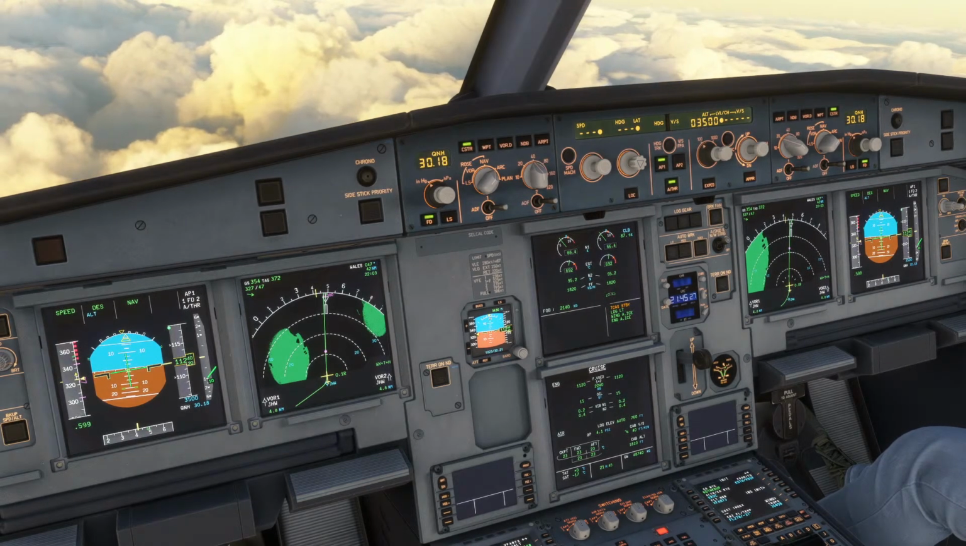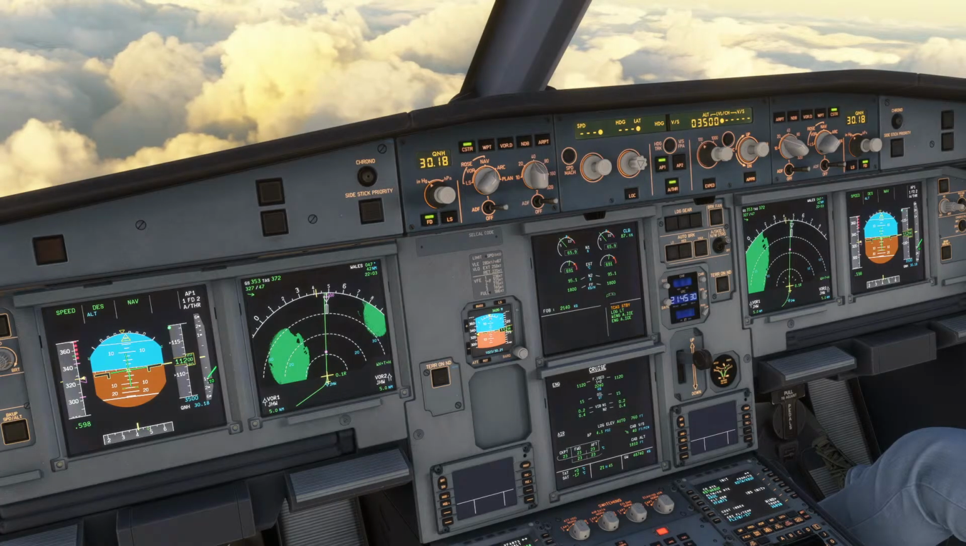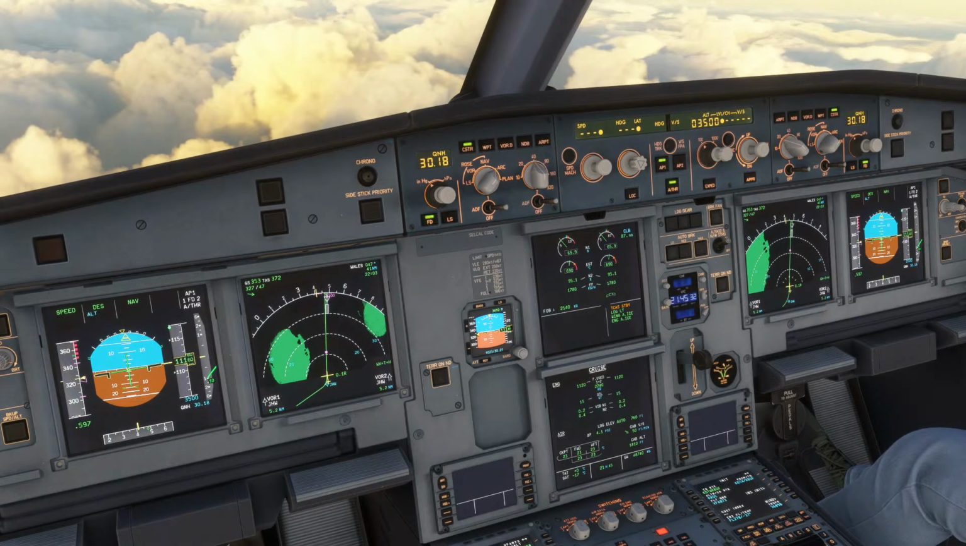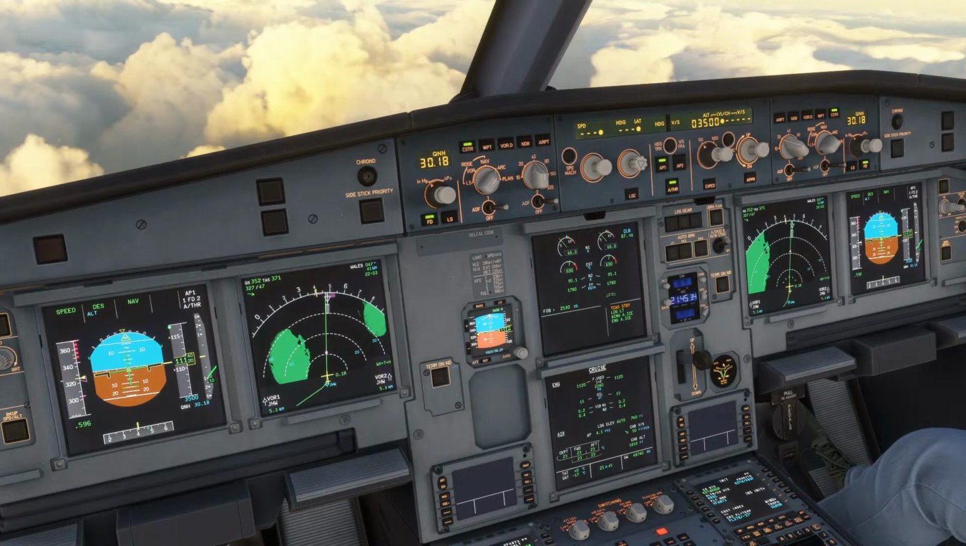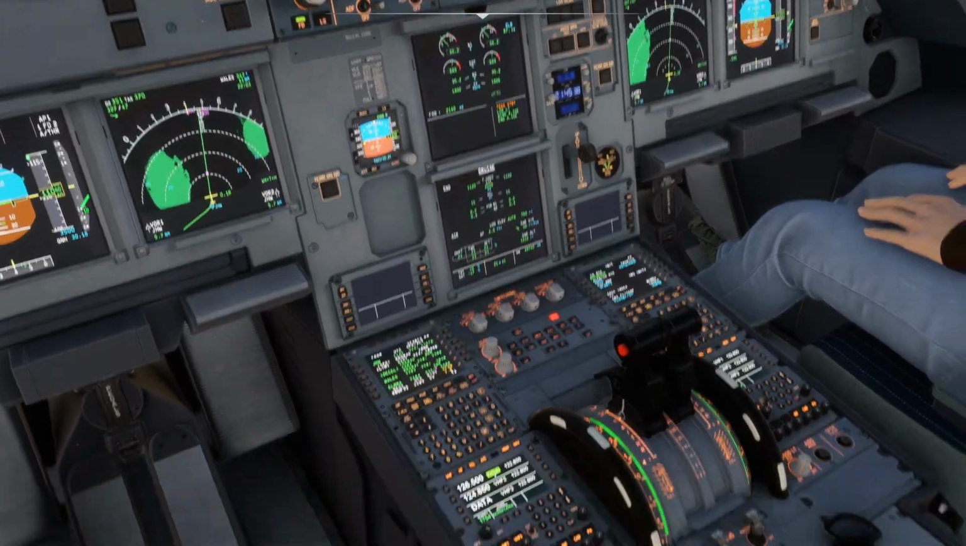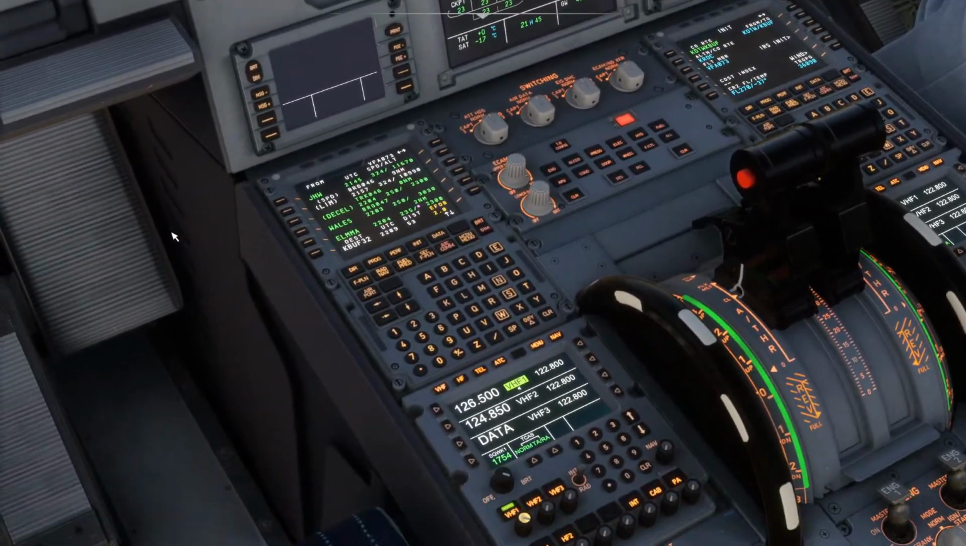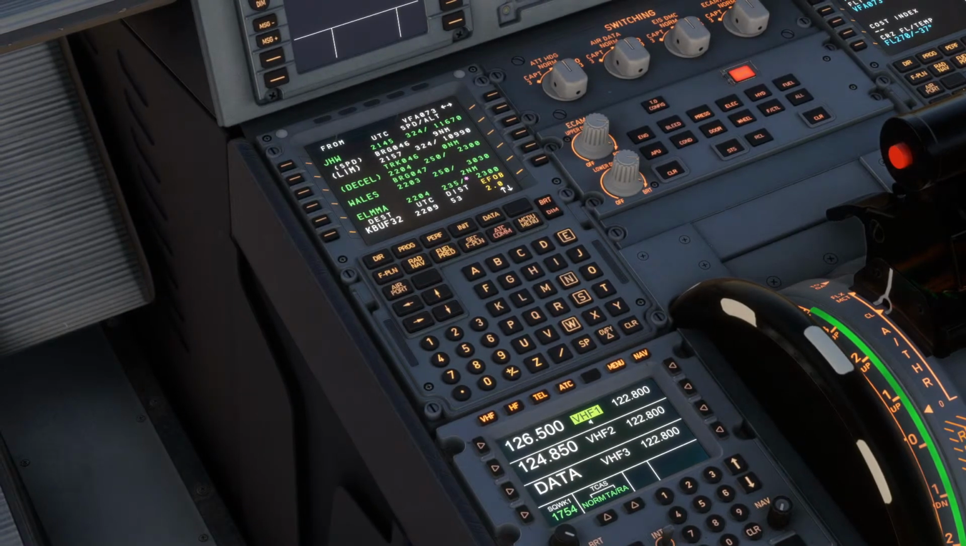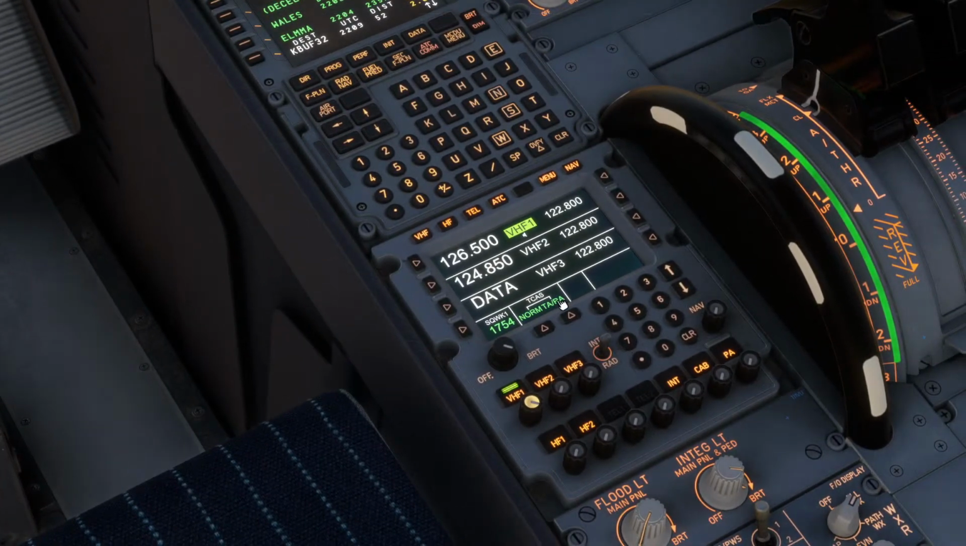FedEx 1296 Heavy, contact Cleveland Center on 118.625. Cleveland Center, 118.625, FedEx 1296. So I don't think I've got any other traffic simulated. Approach Lufthansa 785, request flight level 220 when you're ready for us. We were looking at this earlier, weren't we? Lufthansa 785, climb and maintain flight level 220.